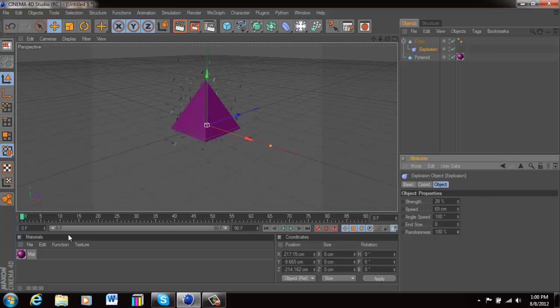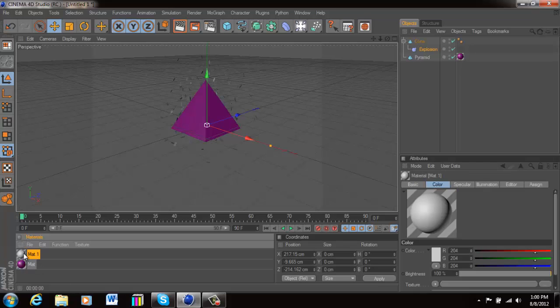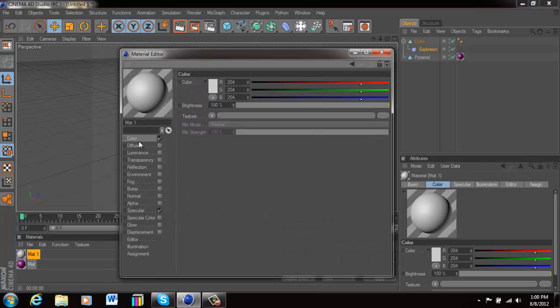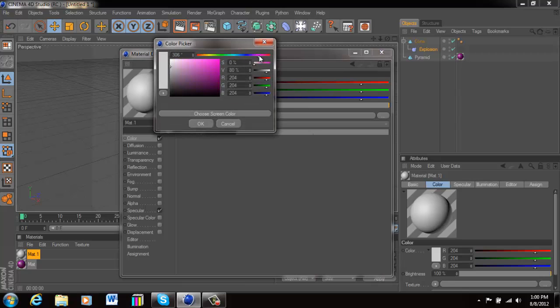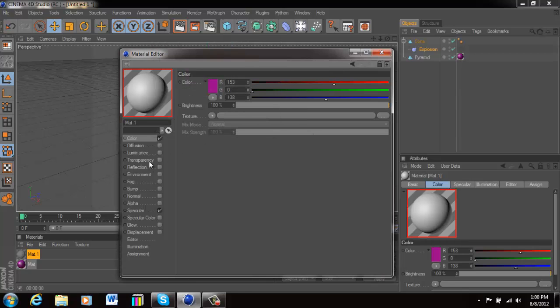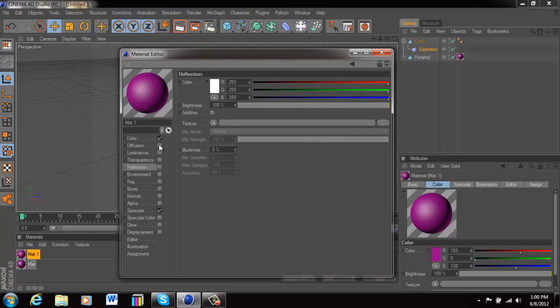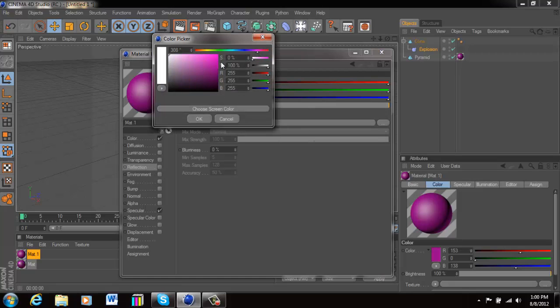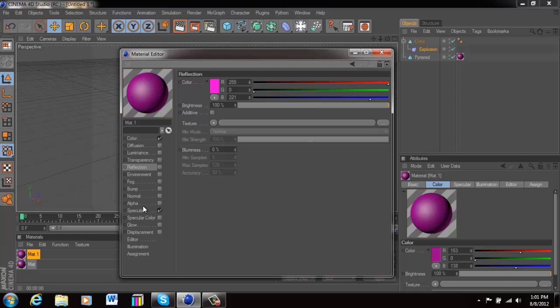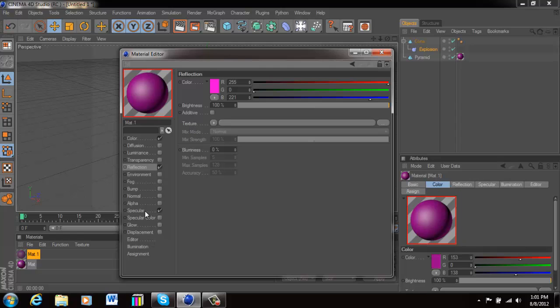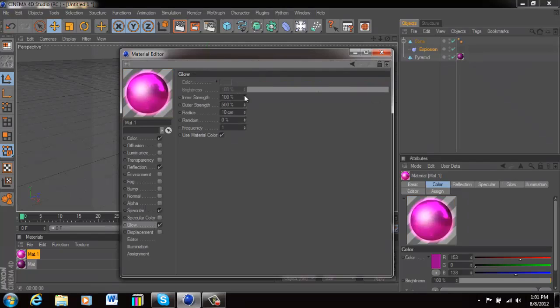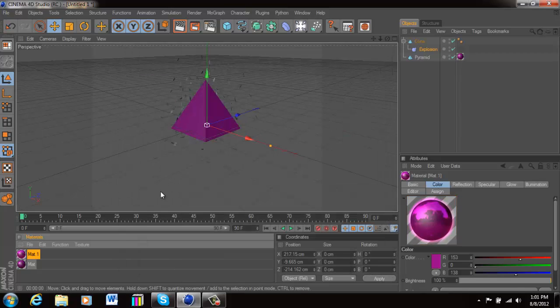Now I brought a glowing purple on it just to mix it up. You want to go to color, purple, darker purple, go to your reflection. A nice little lighter purple I put on there, like a pink kind of. And then I went down to glow. I bring this down a lot. I don't like it, it makes it a little too glowy. But it gives it the effect that I'm looking for. So you bring this on top of your explosion, then on top of the cone.